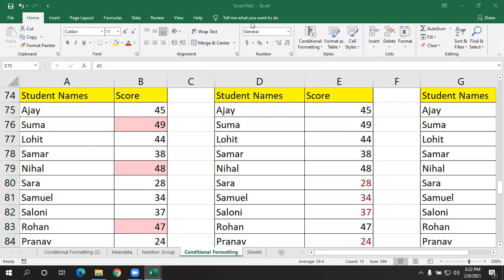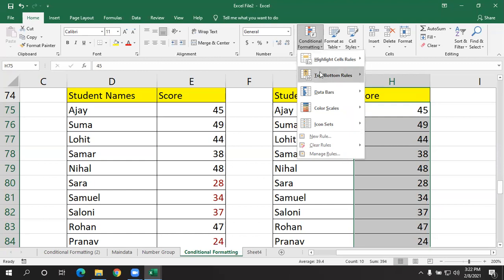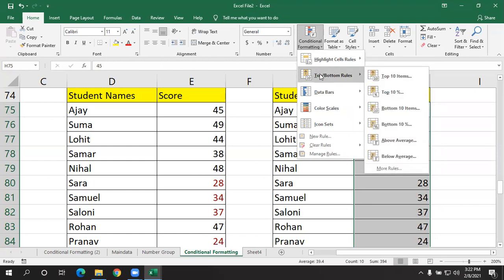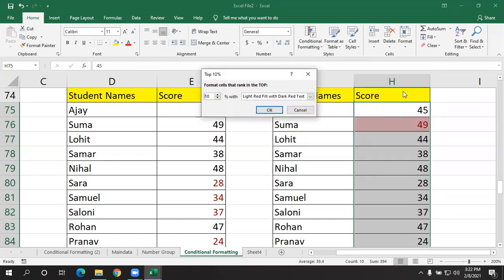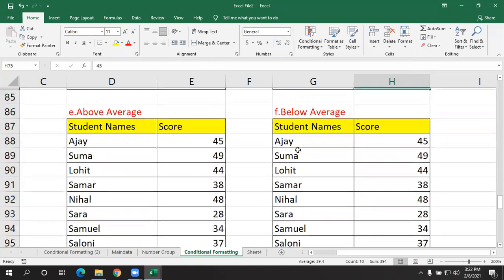The next one here we have is top 10%. Okay, now select it. If you want to know in the form of percent, you can use conditional formatting, top or bottom rules. Then you need to select top 10%. Now if I want to know the top 25%, it will show only 25%. Again here you can select the format and then click on OK.